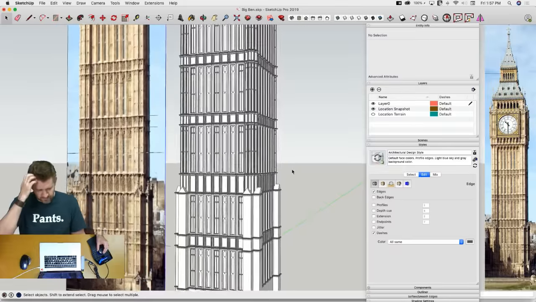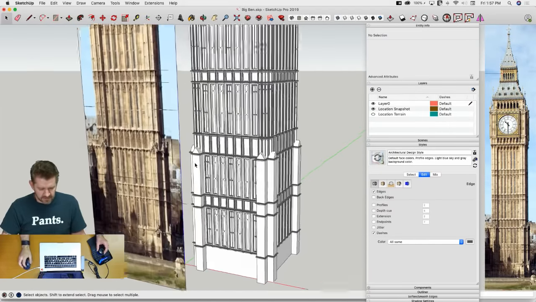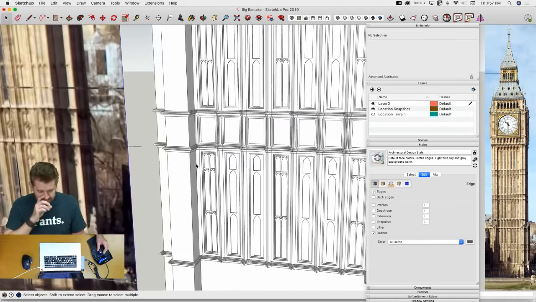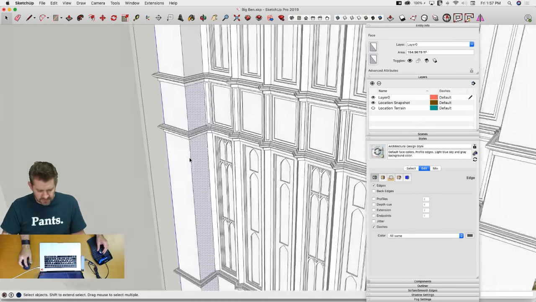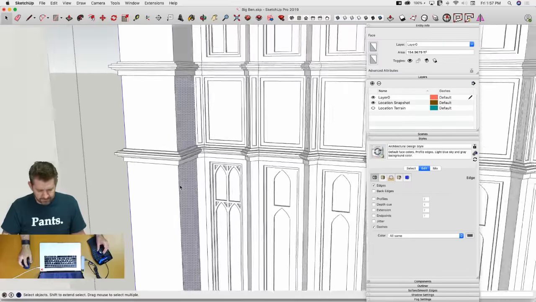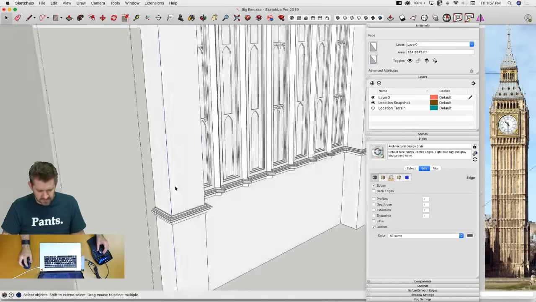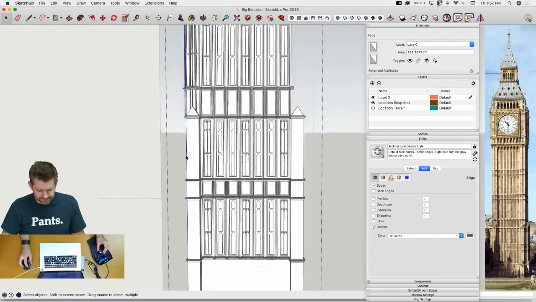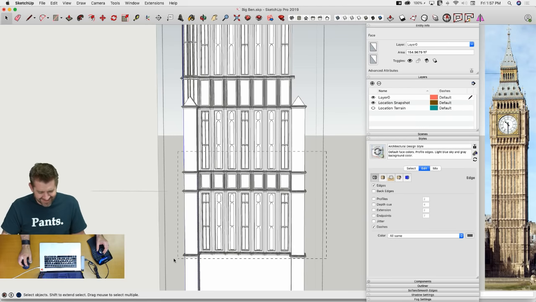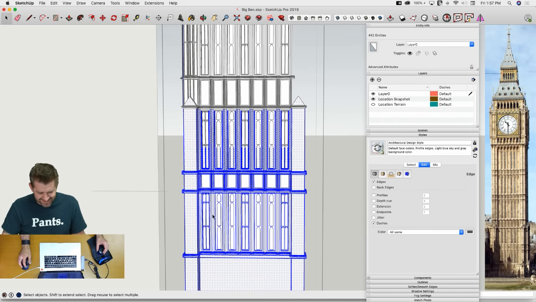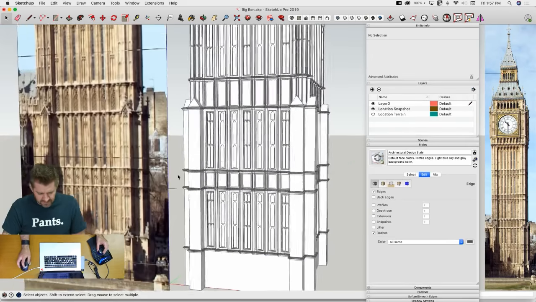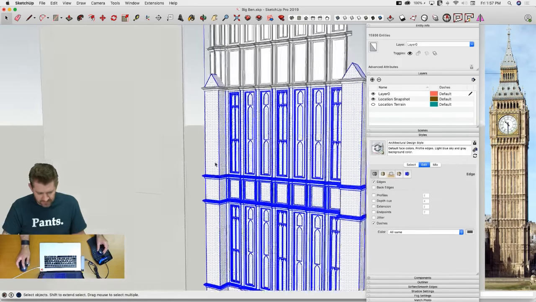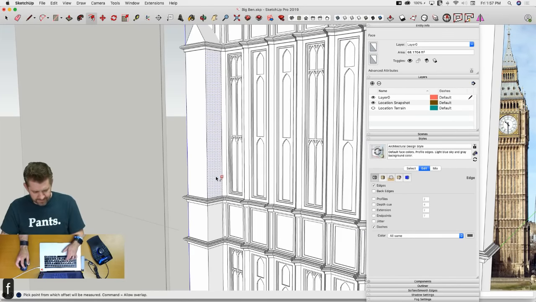Okay, it's all coming together. I'm thinking that this is just raw geometry. So what I might do here, we're past the point of no return. I'm gonna grab all of this and I'm going to explode it. Because much as I love component modeling, I just wanna get this part done.